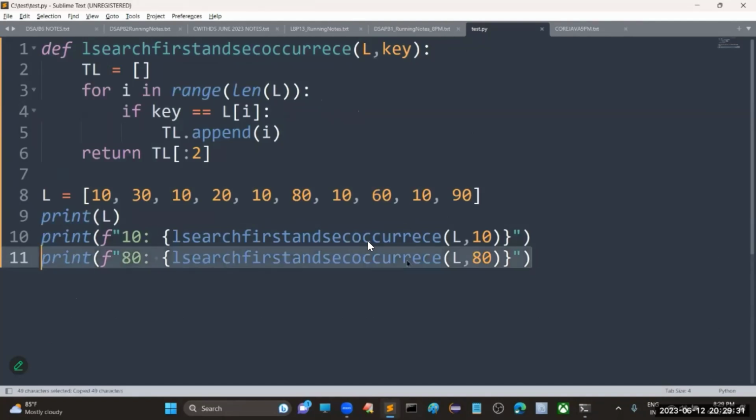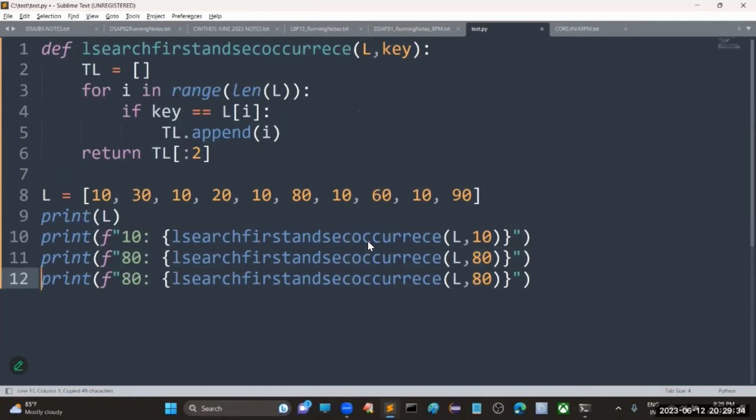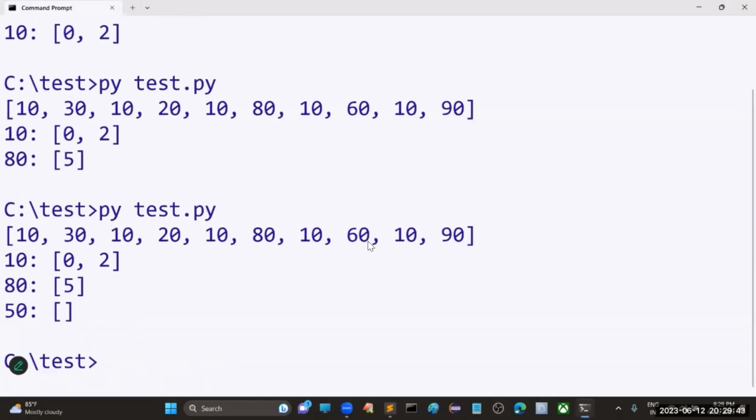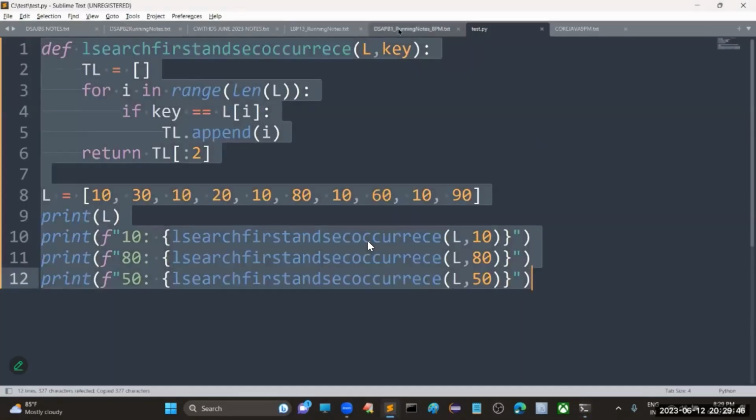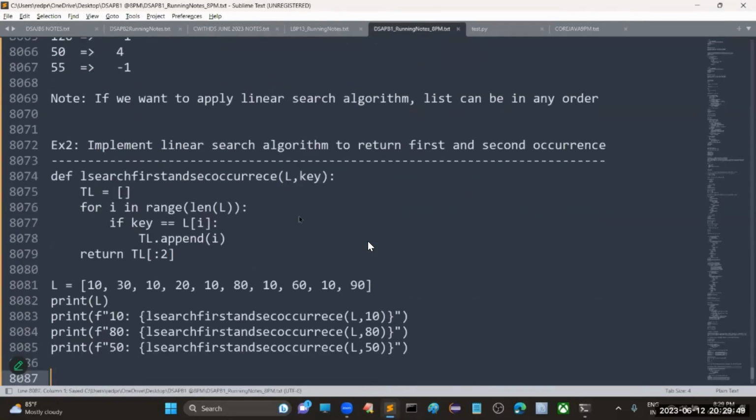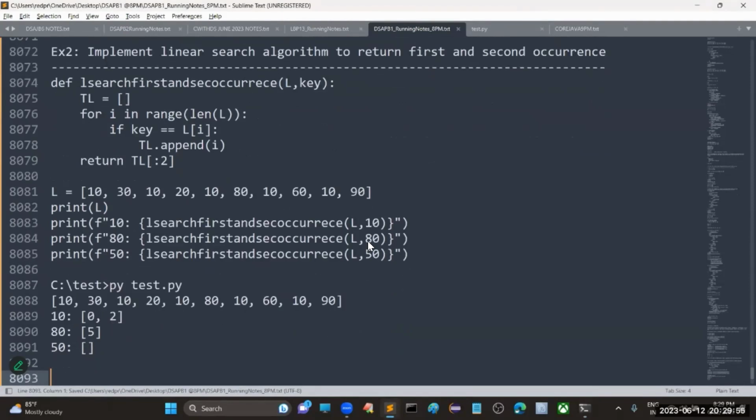Sir, let us see, if I am trying to take any element which does not exist in the list, what will happen? You can see we are going to get an empty list, because the element which you are searching does not exist, so it simply returns an empty list. This is the way we can implement our linear search algorithm to return the first and second occurrences.